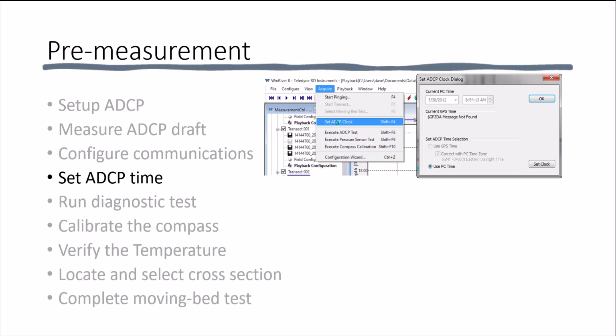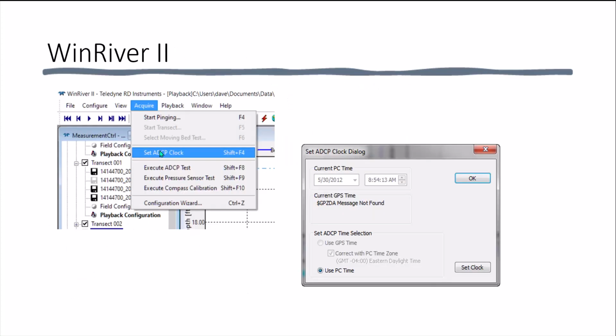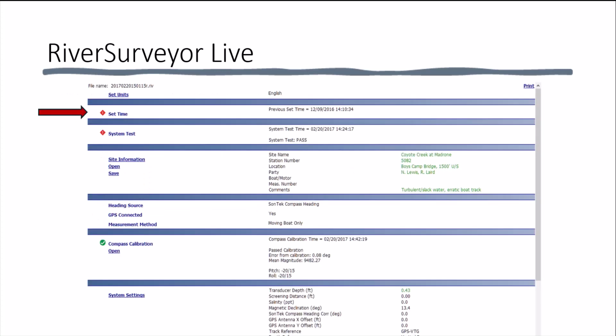Again, the exact method for doing this will depend on the manufacturer and software used. In WinRiver II, the Set ADCP Clock may be found under the Acquire menu. It opens a dialog and provides you two options: using the current PC time, or using GPS time if GPS is connected. For RiverSurveyor Live, the Set Time option is on the Smart page.